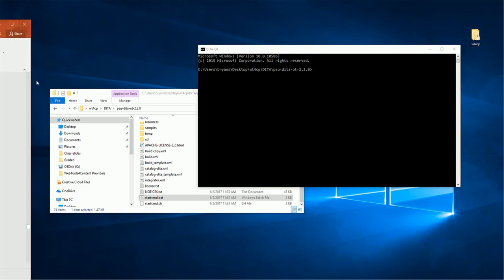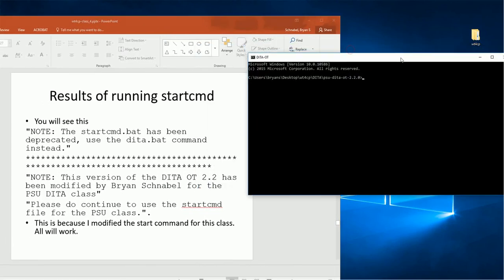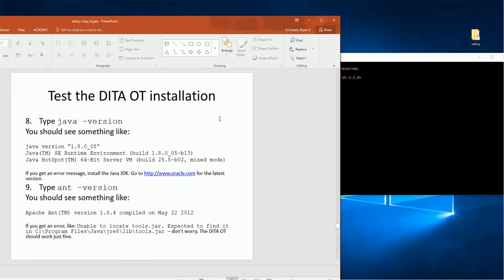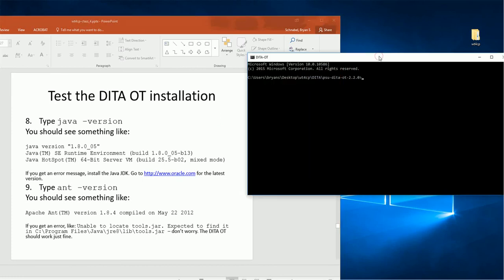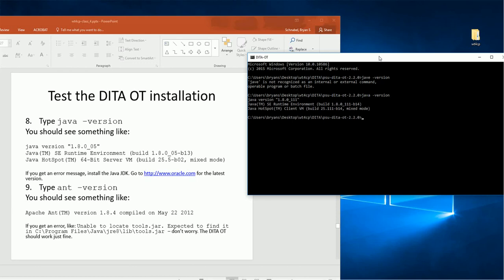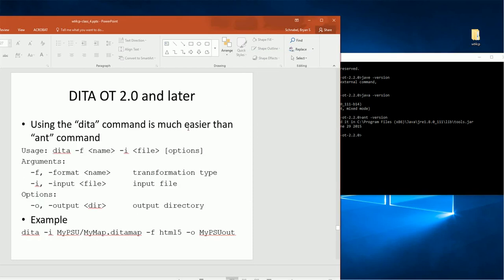So from here, I will go to step 8, and I'm going to test my Java. Java space minus version. Oh, I misspelled it. JAVA space minus version. And I got an affirmative message. Okay, and then I'm going to type ant minus version. And I got this unable to find, but then I did get the affirmative version here. So everything's good. I'm not going to worry about seeing that message.